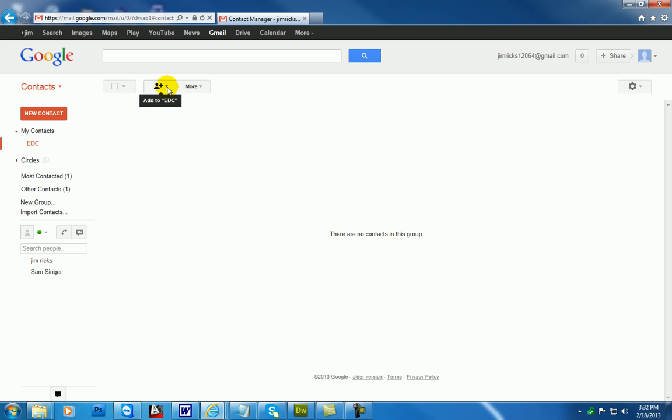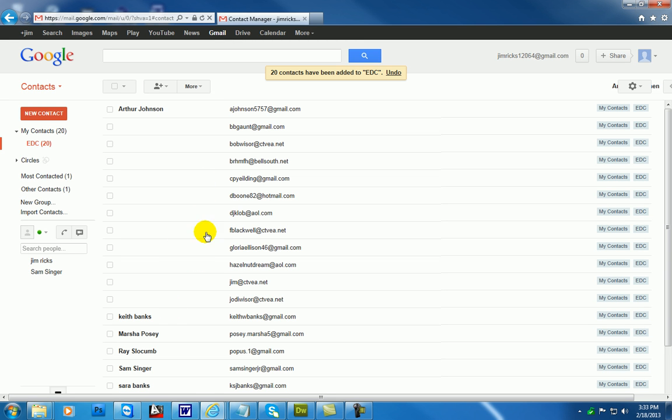So we need to come up here, place our cursor to the button to the left of more, and it says add to EDC. Left click on it, left click inside the text box to make sure it is active, and right click and paste, and you have all your email addresses. If you don't have your email addresses, left click in the box again to make sure it's activated, and right click. And once the email addresses are in there, left click on add to add emails to the group, and there they are.